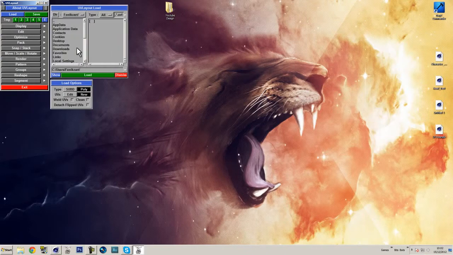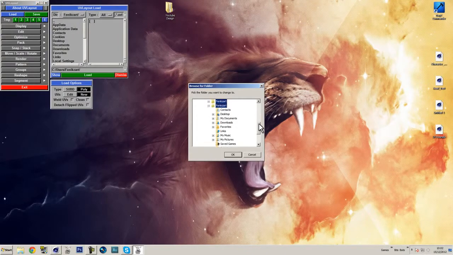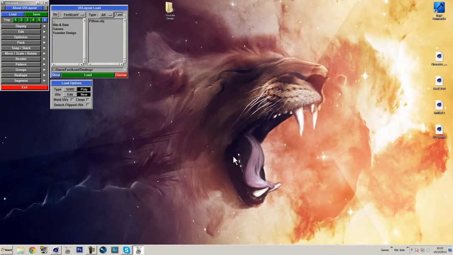So I'm going to hit load. I'm going to go to directory. I'm going to find my desktop, because that's where I've saved the file, and it will give me all the .obj files on my desktop, which we saved as pillow. So I'm going to set the load options. Type is polygon, the UVs are new, weld UVs is checked, and clean is checked. That's just going to make sure our UVs are really clean, so we don't get any errors, because the program does have a few bugs that can crash.